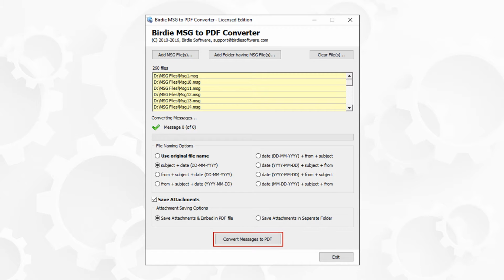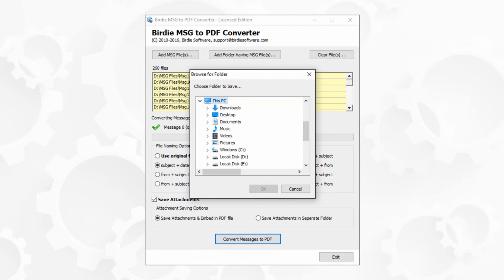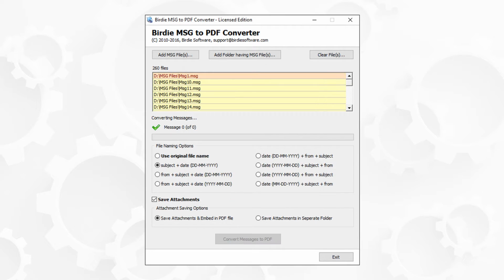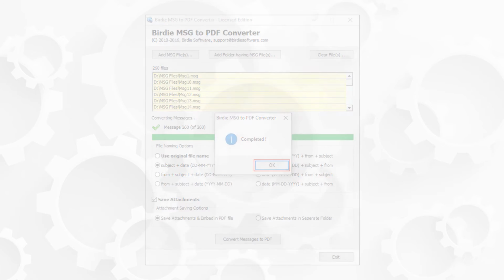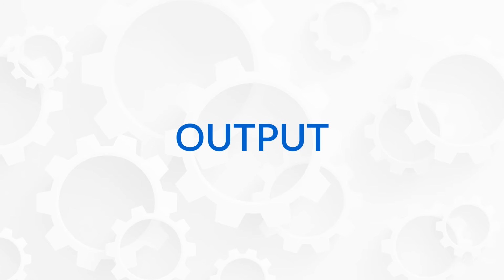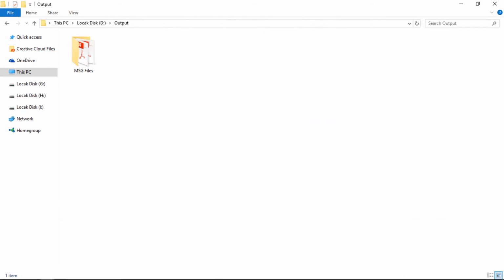Now click on the Convert Messages to PDF button, and choose a destination location for saving the output file. Then click on the OK button to start the conversion process. During conversion, the tool previews the conversion progress. Successful conversion provides a pop-up message. Now click on the OK button. And let's check the output file at the destination folder.